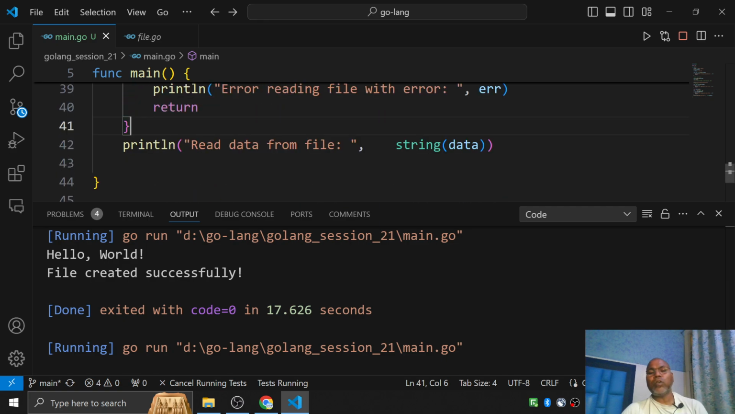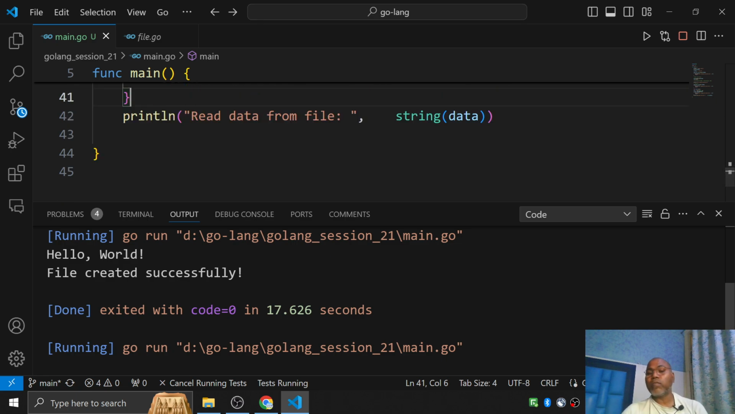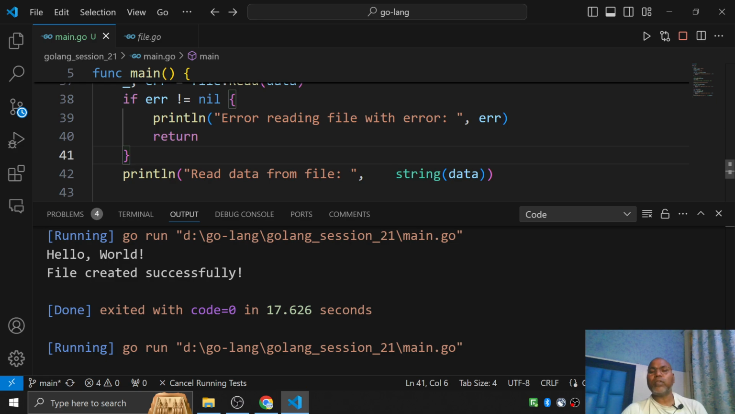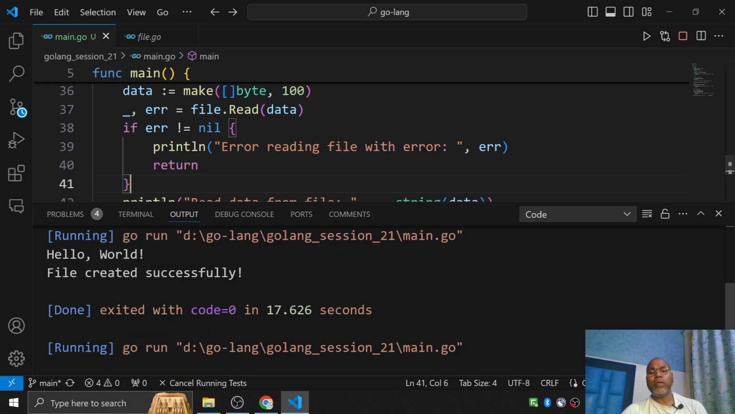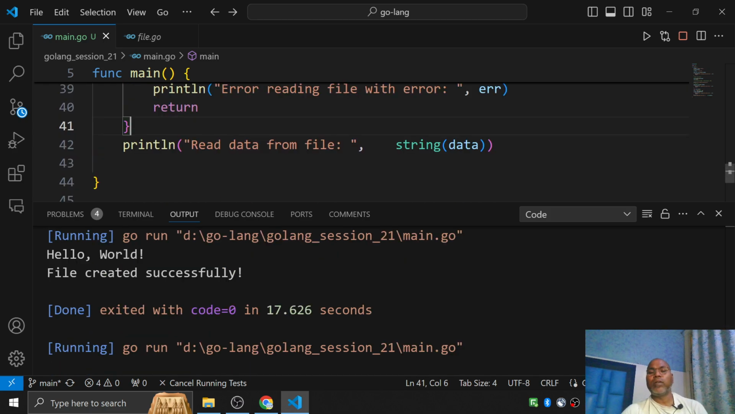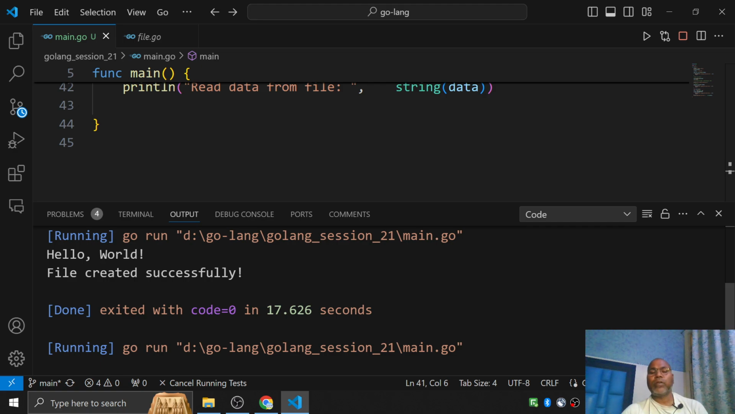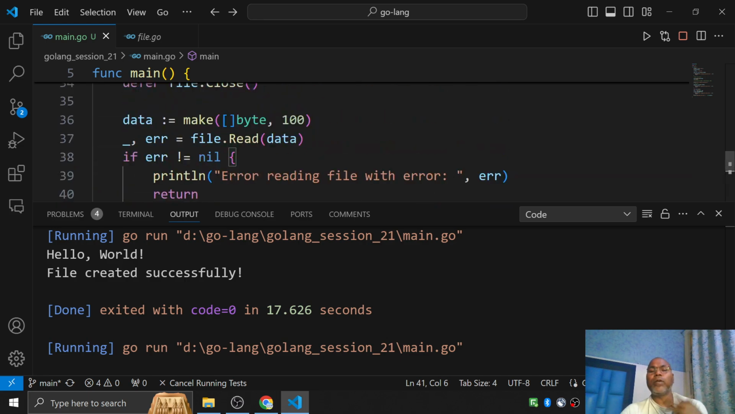So in the Go language we have many different libraries and functions. You can go and explore, and there are some very simple APIs. Here we are writing and reading data bytewise, and you can even read a complete file. So let's complete this program, and then we'll show how we can write the complete file itself instead of writing it in the buffer.